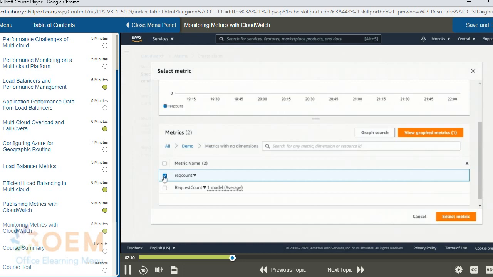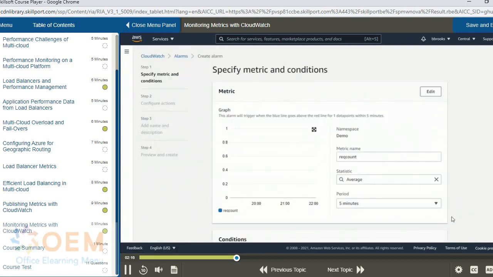So I'm going to check the box beside REQ count, and then at the bottom right I'm going to click Select Metric. Now I'm on the Specify Metric and Conditions page. This is where I can choose details about the metric. On the right hand side I have the metric name, REQ count, namespace demo, and I have an option of statistic, and I can choose a different statistic.